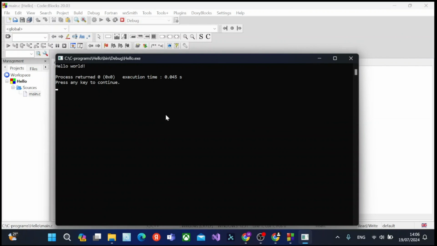So this is where you can create your C programs, that is if you choose CodeBlocks to be your development environment.